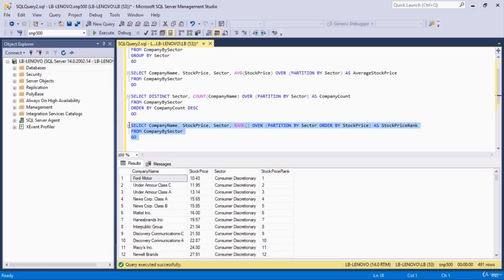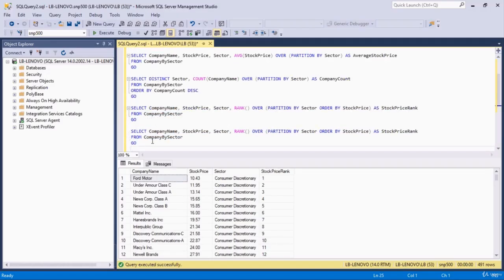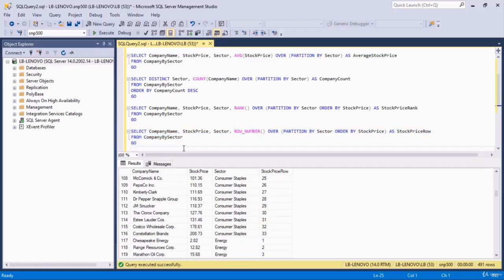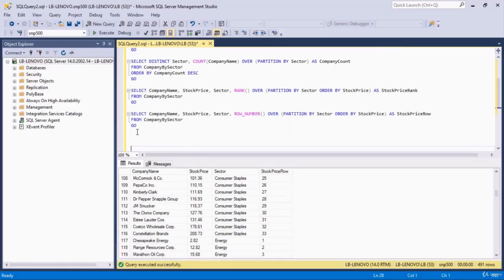In a similar query, we can replace the rank function with the row number function. In this query, the companies are sorted by the stock price values in each partition. The row number function returns the place of the record in the partition. The difference with the rank function is that if two companies have the same stock price values, their row numbers will be different, while the rank function will return equal values. SQL has a function called ntile. This function can split the data set into a fixed number of subsets.